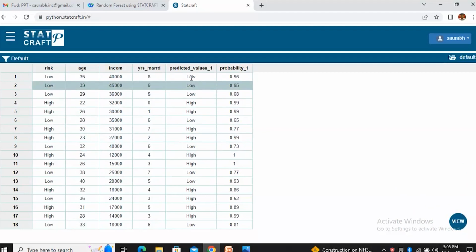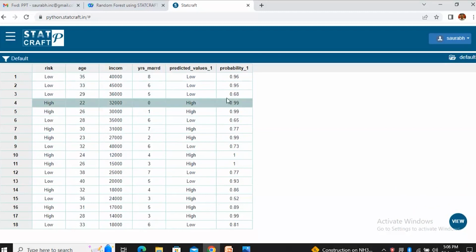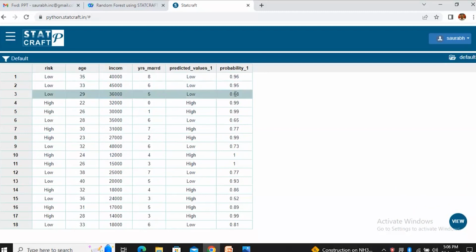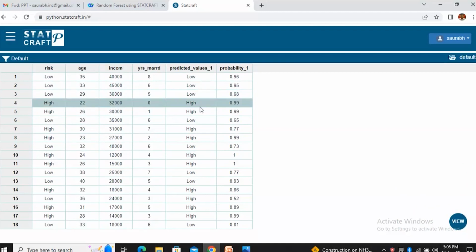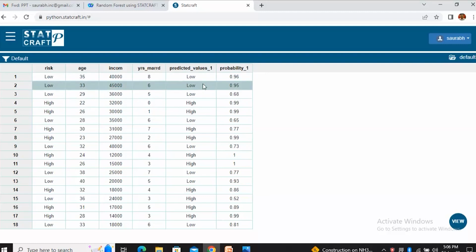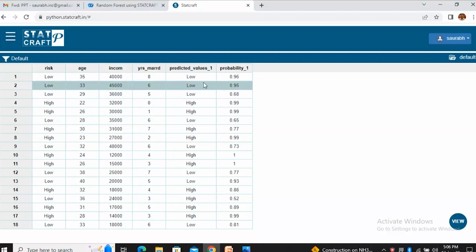Can you see, for the first case the actual value is low and the model as predicted is also low. And the probability is 0.96. The probability of this is 0.96, right? So this is from where you get the confusion matrix, because the confusion matrix is the cross tabulation between the actual risk and the predicted risk. So you can also see in this output what is the probability.